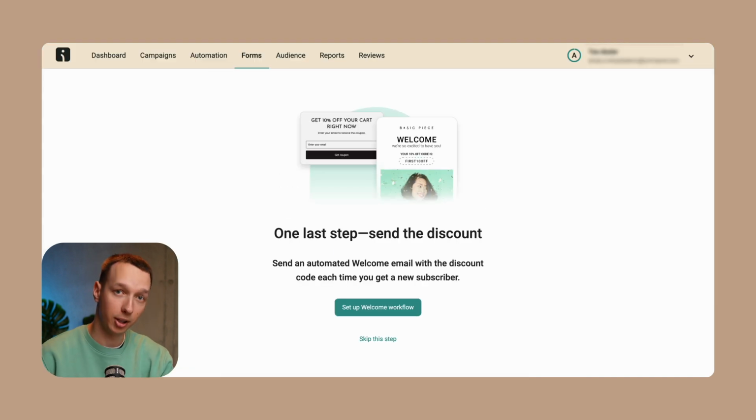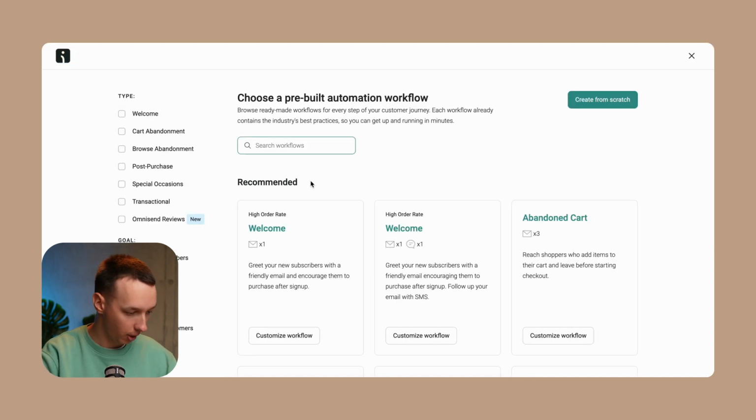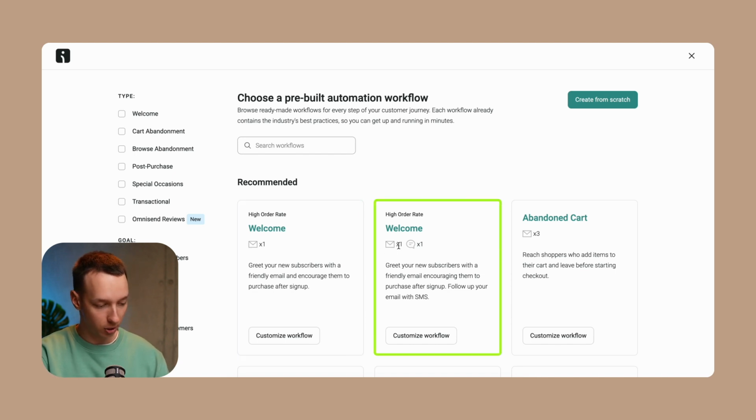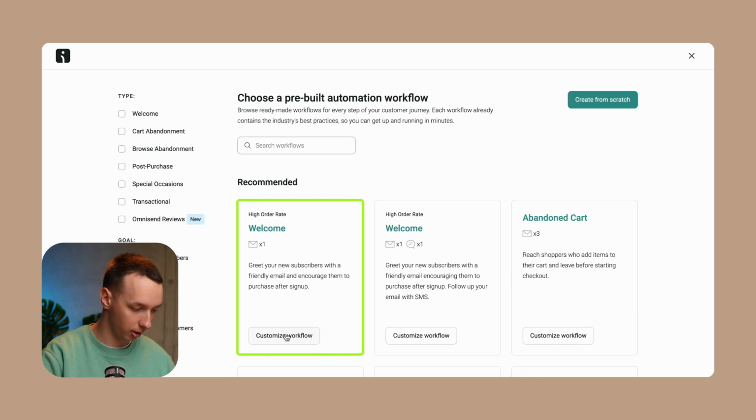So now that you're collecting subscribers, you would also need to welcome them. Go to the automation section. Let's click on create workflow, and we already have 2 welcome automations to choose from. The only difference is this one is only 1 email, and this one is email plus SMS. For us, let's just go with the simple option and let's click on email.